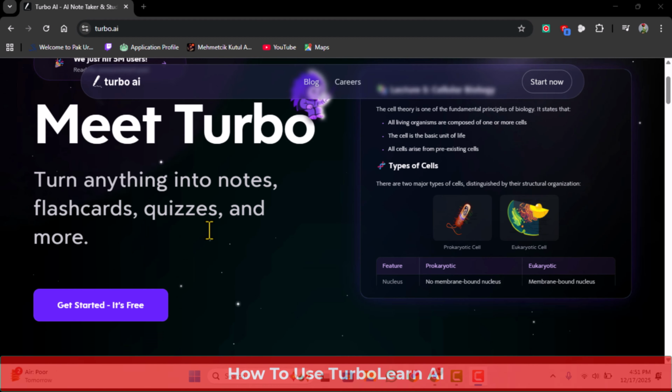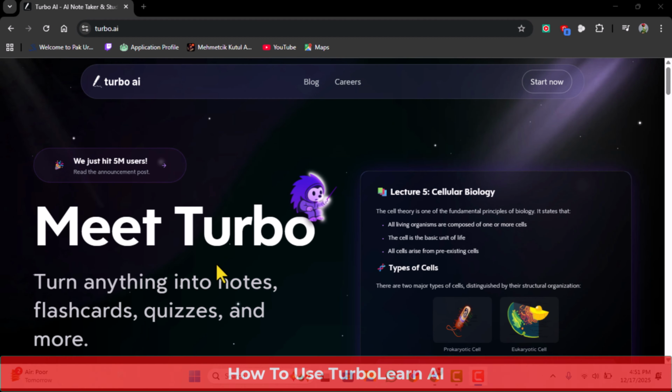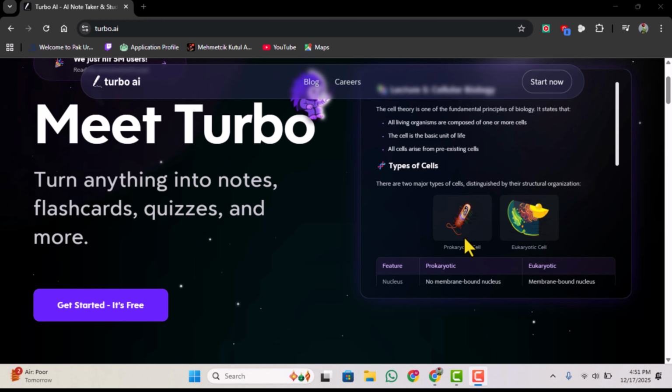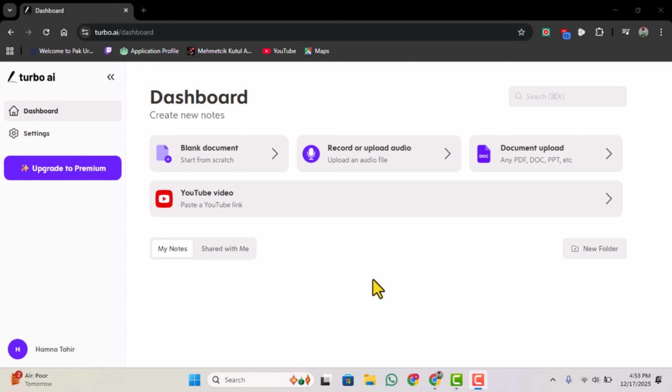TurboLearn AI helps students study more efficiently by instantly generating notes, creating flashcards, and summarizing key information from uploaded materials. Once you log into TurboLearn AI, from here, you can upload content in 3 different formats: PDFs, YouTube links, or audio files. Simply choose the format that works best for you.